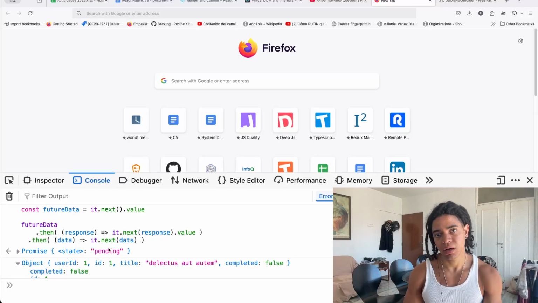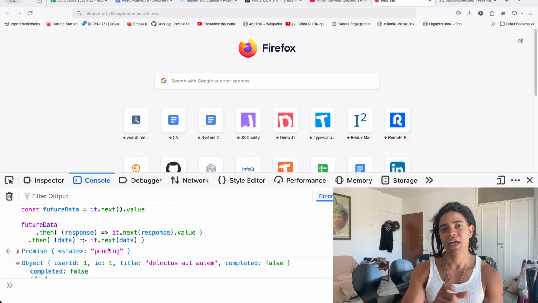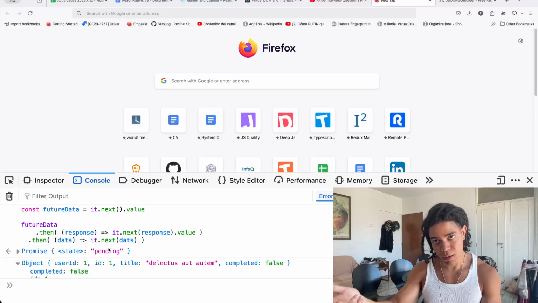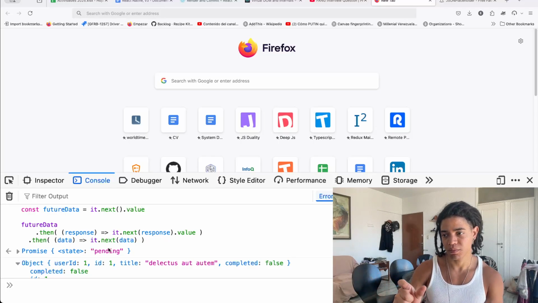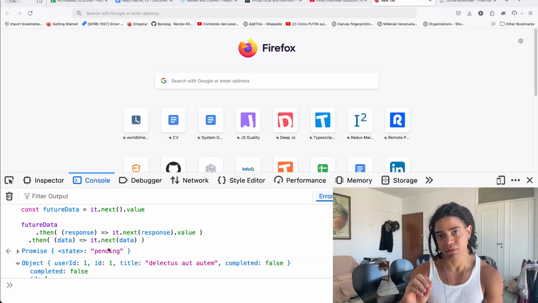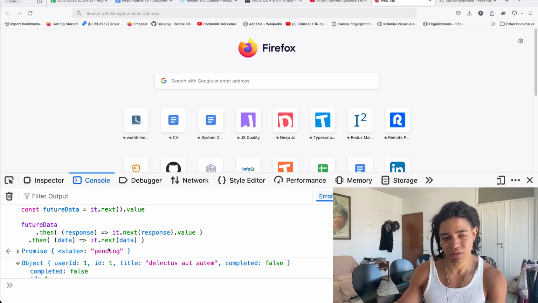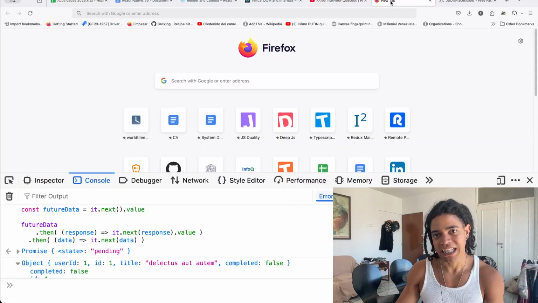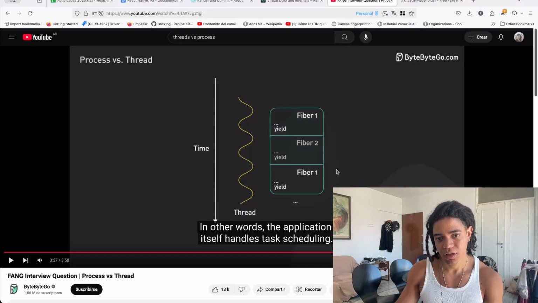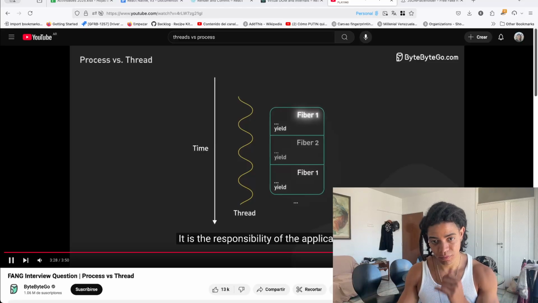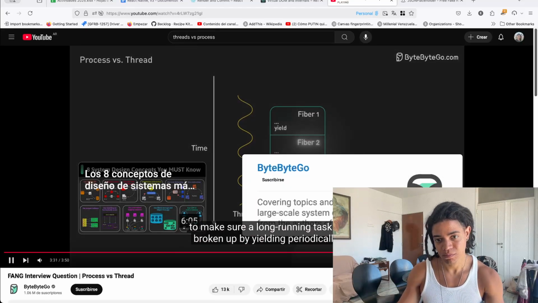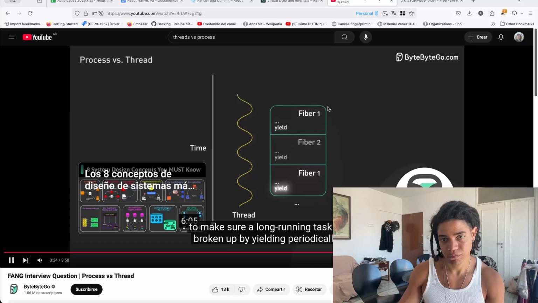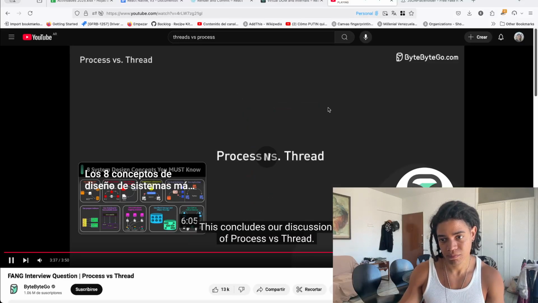Both of them rely on cooperative concurrency. In other words, a task must pass control before another can run. So in other words, it is at the application level that the task scheduling is handled. And this does not require careful programming. It is a responsibility of the application to make sure a long-running task is broken up by yielding periodically.